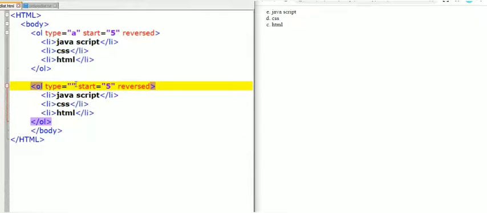If you want to declare uppercase alphabet, I am writing capital A. Any starting number we can declare here. I am refreshing the same. I am removing reversed here, so we can understand everything clearly. We can see E, F, G displaying because it is starting from E. So all the list types are displaying in uppercase letters.